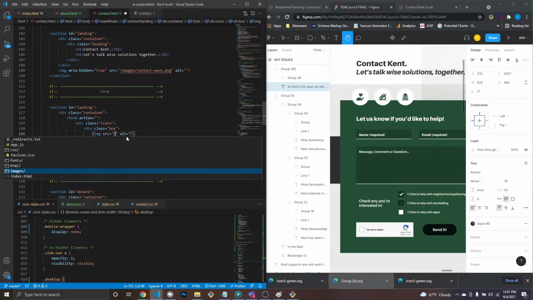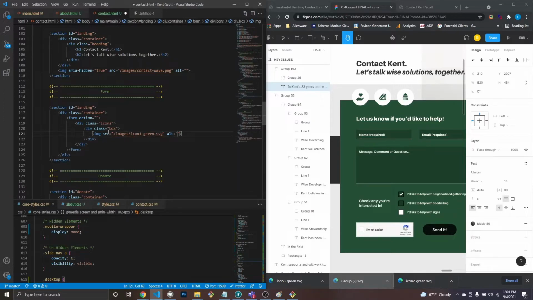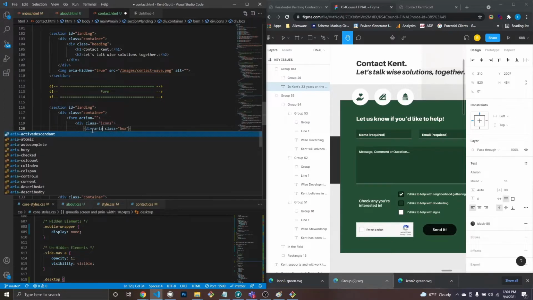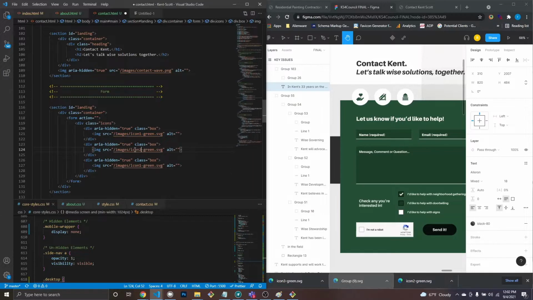That's going to have an image in it, images, icon 1 green, and this is going to be ARIA hidden equals true. So inside this icons box we got 3 of these, and it's going to be 1, 2, and 3 because that's how I named them, so it's easy. So we got that. Actually, why don't I just put that here? Just hide the whole dang thing, because nothing in this box is important.